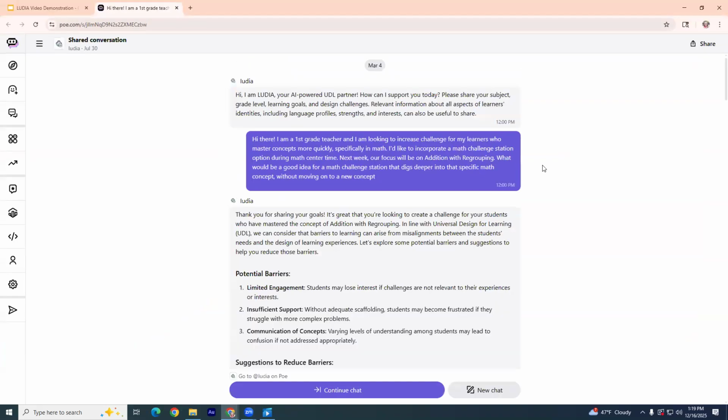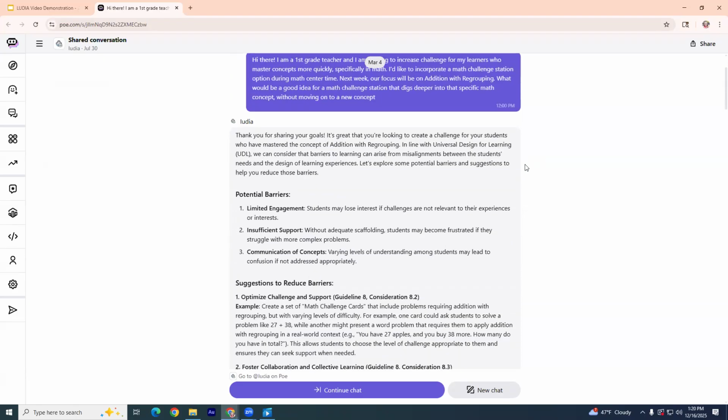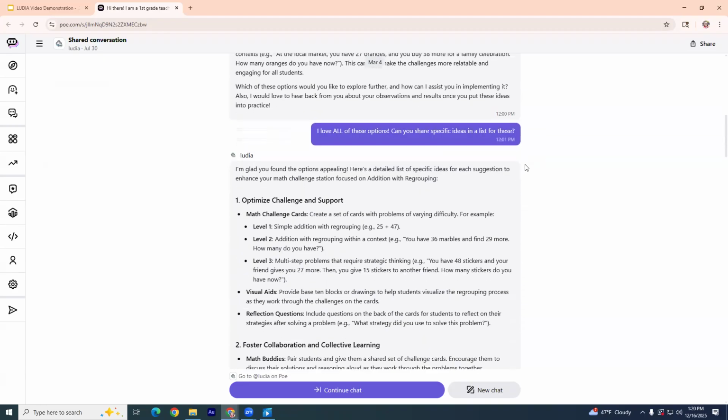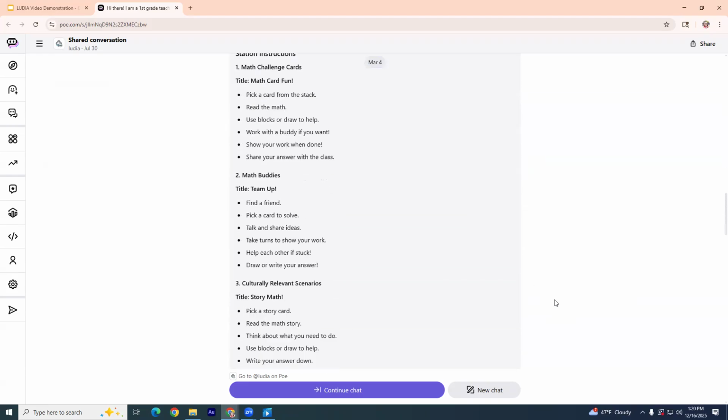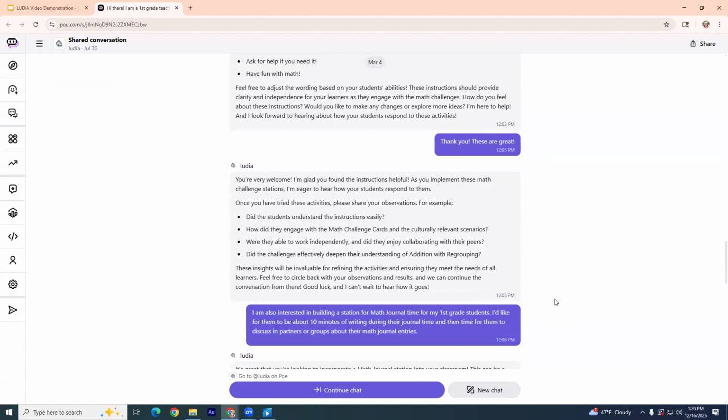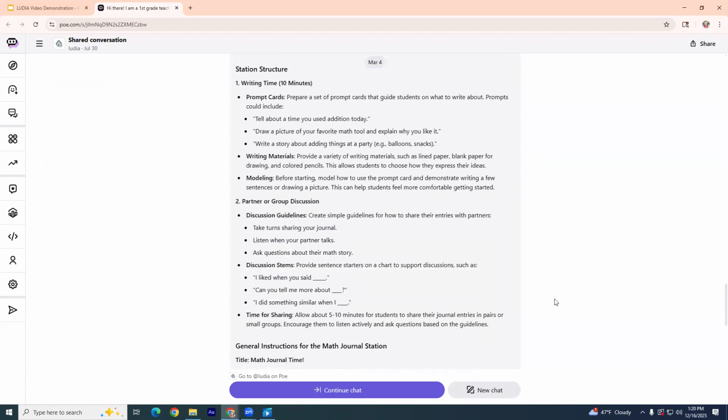And then finally, I just want to share what LUDIA itself looks like. So this is an example of an actual LUDIA screen chat. And in this example, a first grade teacher is looking to increase challenge for students during math centers. And LUDIA provides some options and ideas, and then helps create station instructions that are written at a first grade level, so that students can actually read them, and then also provides some options for math journal time.